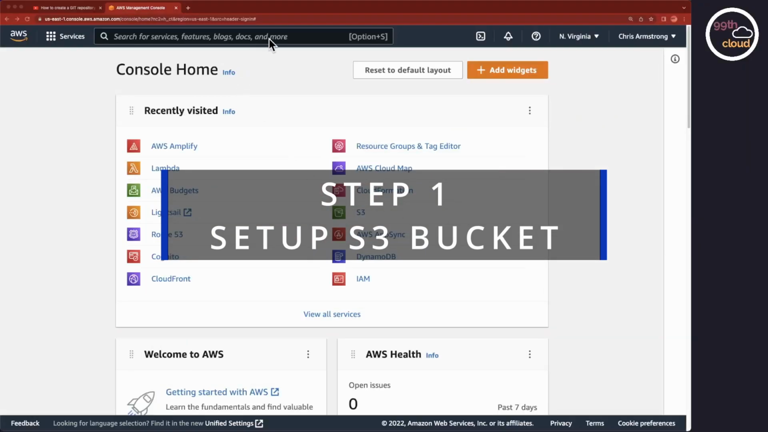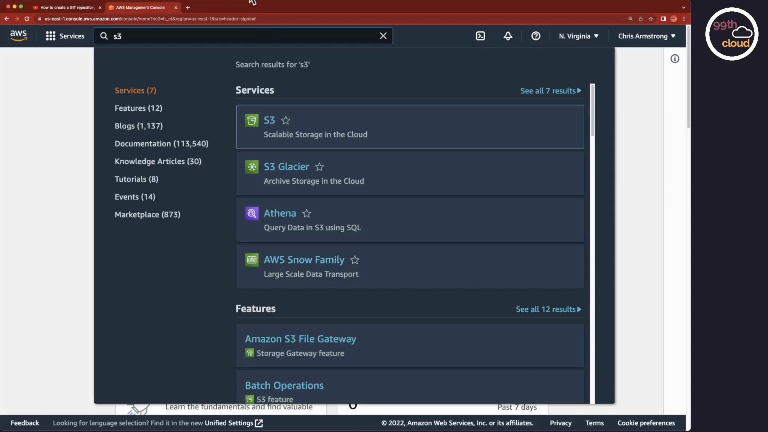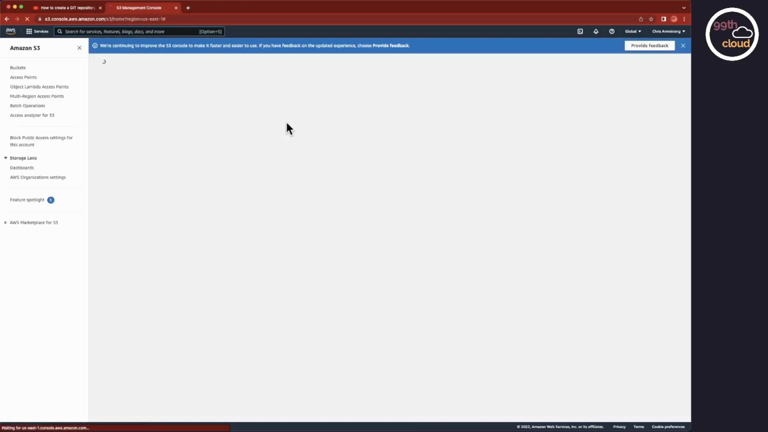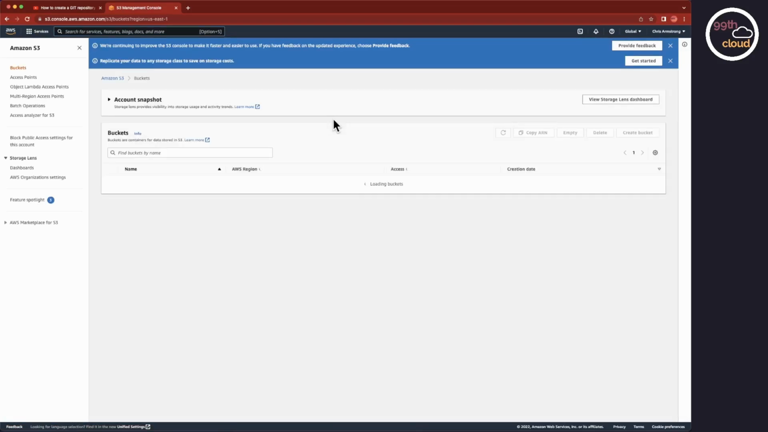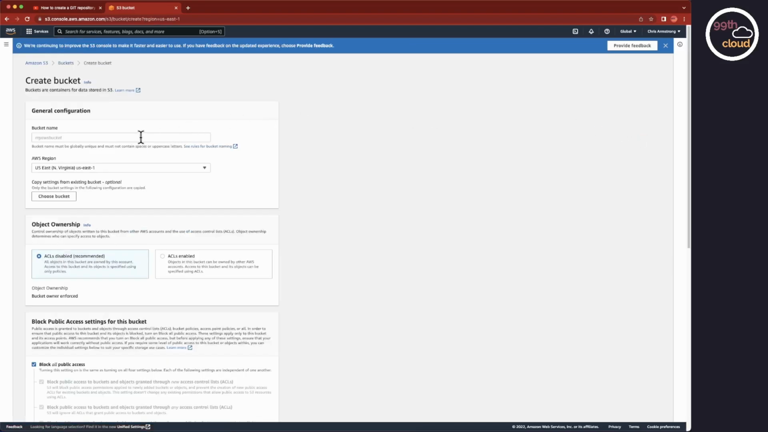Let's log into the AWS web console. Once logged in, let's enter S3 into the search field and click on the S3 service. Here we will click on the Create Bucket button. First, we will create the bucket name. The bucket name has to be unique across all AWS customers. Therefore, it's recommended to add some random string to the end of the name.